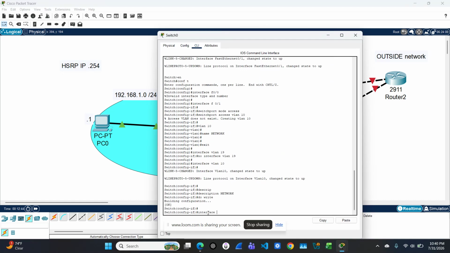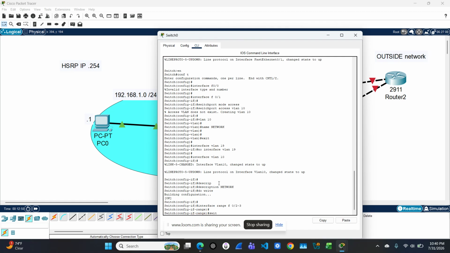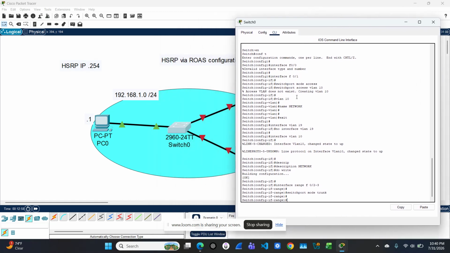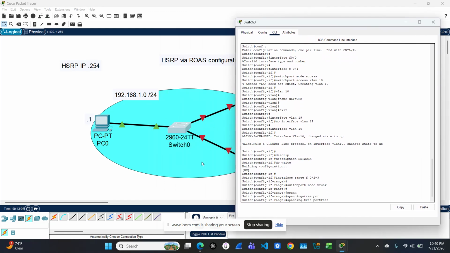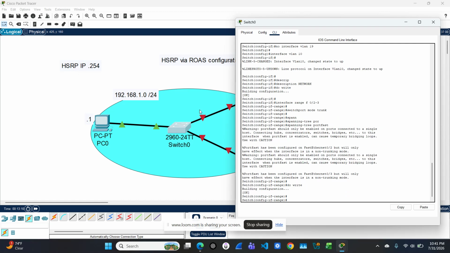And since I'm going to configure both of these as trunks, we'll use interface range F0/2 through 3, and we'll say switchport mode trunk. There we go. And let's go ahead and bypass spanning tree protocol, the learning and listening portions of it. We are just going to say spanning-tree portfast, do write. So that is all we have to do there.